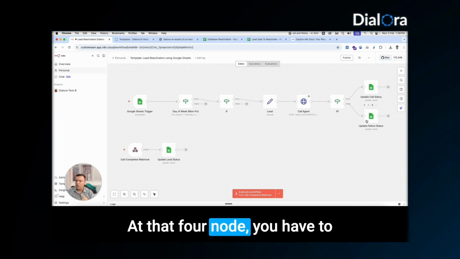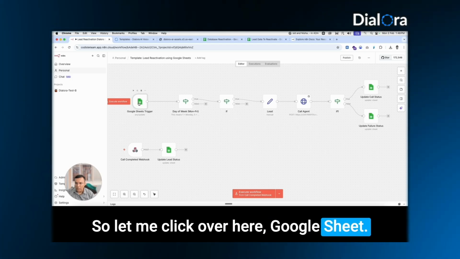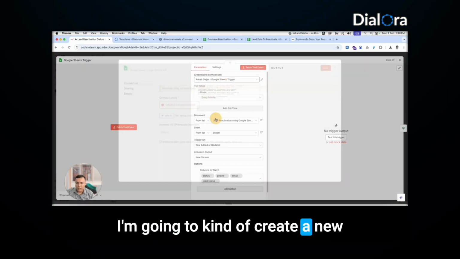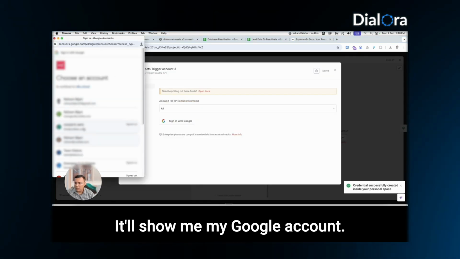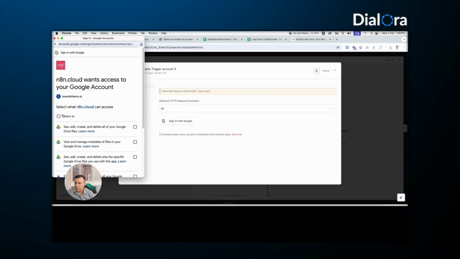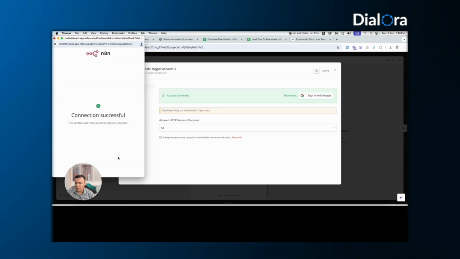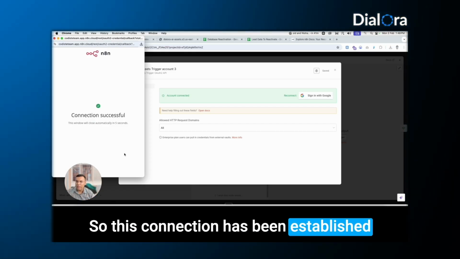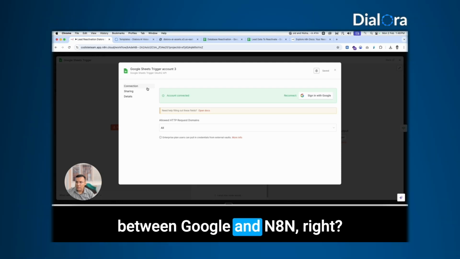At those 4 nodes, you have to connect the Google Sheet, right? So let me click over here, Google Sheet, double click over there. I'm going to create a new credential, sign in with Google. It will show me my Google account. Allow all, continue. Perfect. So this connection has been established between Google and N8N, right?